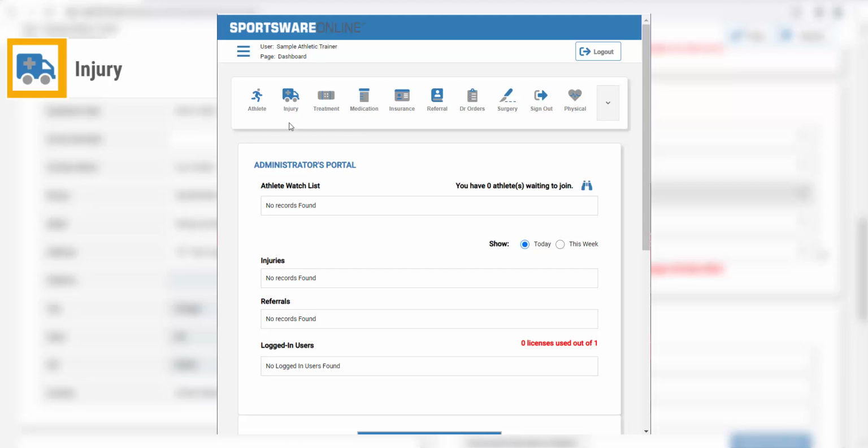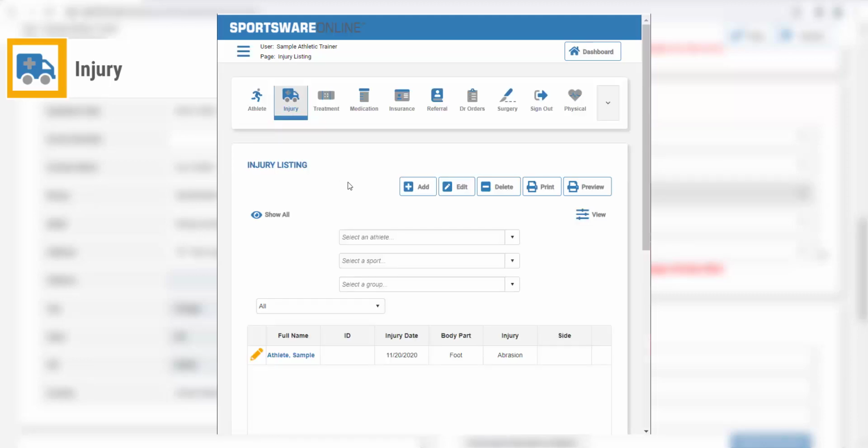In a listing screen, if you do not see an entry you are looking for, you can expand the scope by clicking Show All, updating the date filter drop-down, or clicking the View section menu.